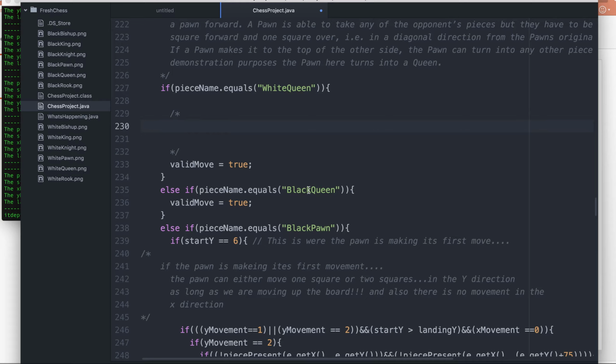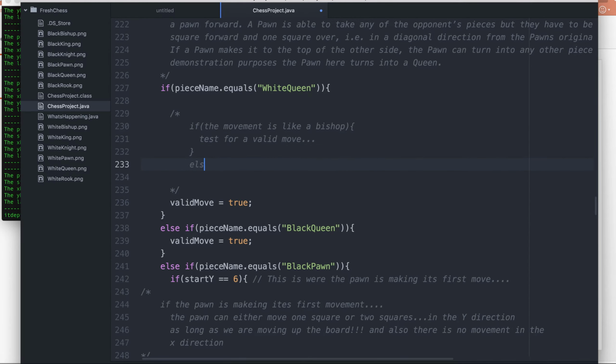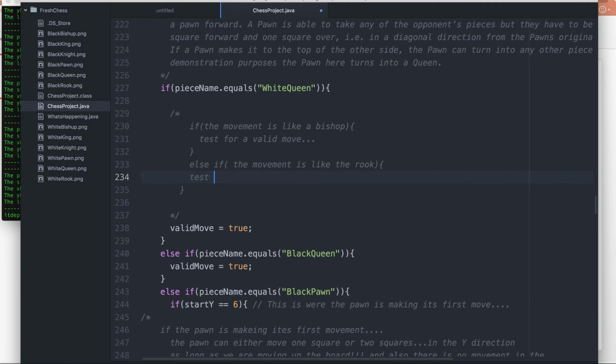So essentially what we want to be able to do is say if the movement is like a bishop, yeah, test for a valid move. Okay, else if the movement is like the rook, now we would say test for a valid rook movement.